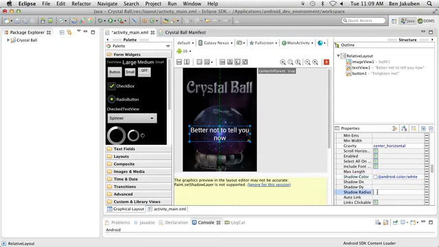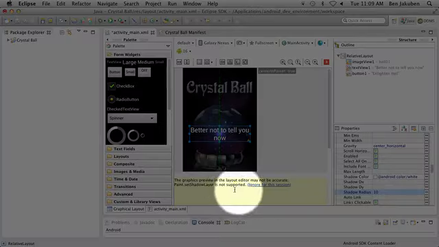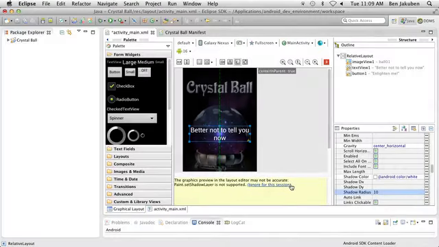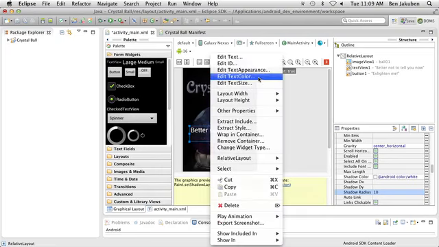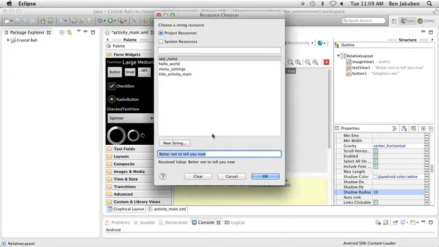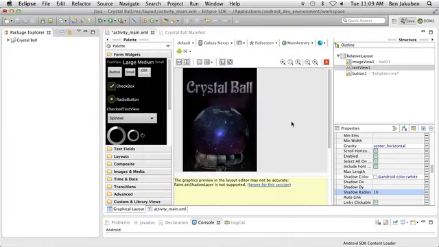In the shadow radius property, type 10. This will create a white shadow around our text, which will make it look like it's glowing and floating inside the crystal ball. Now here you see a message that the preview does not currently support showing shadow effects, so we're going to have to run our app to see these in action. Before we do that though, let's delete that placeholder text we've been using. Right-click on the text, select Edit Text, and then click on the Clear button at the bottom. Okay, let's save our changes and run our app.